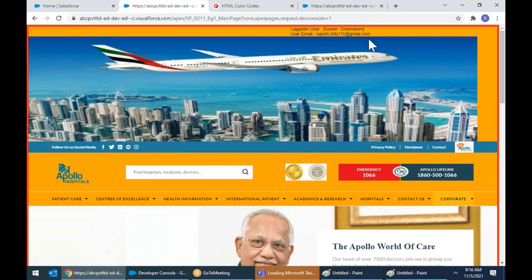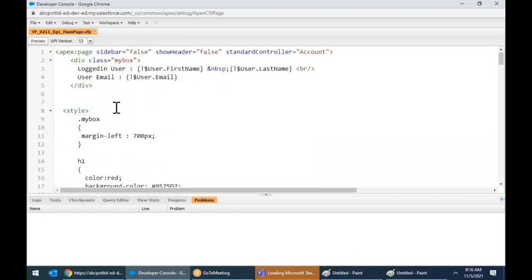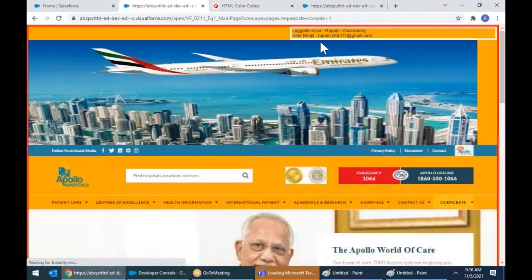Because this I have put inside a box. A box without a border. The border is not visible unless you say border width, border style. If I use this in my box, then I will get a border. Control S. Now you see it will come in a box. See? One white box came.